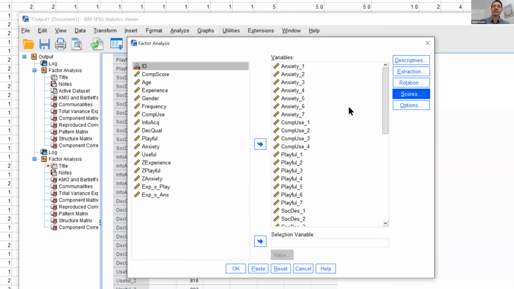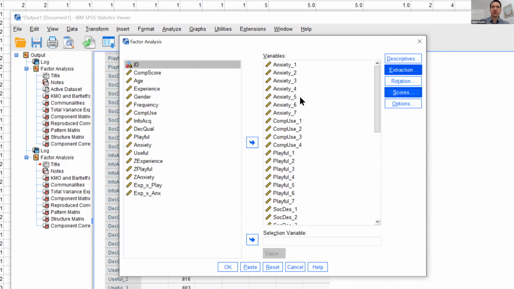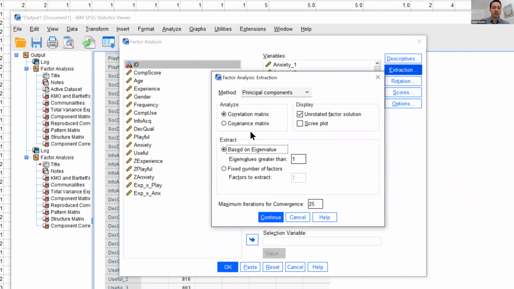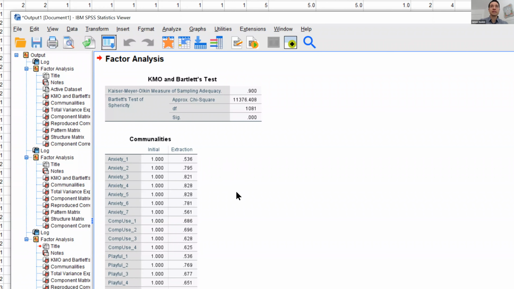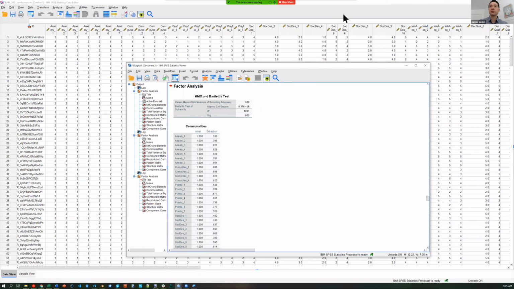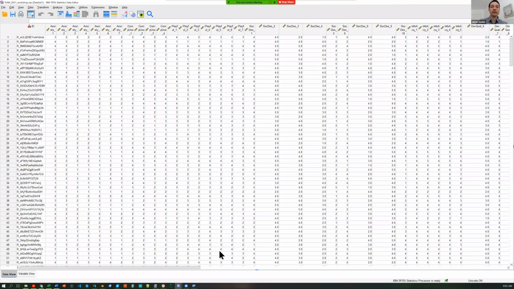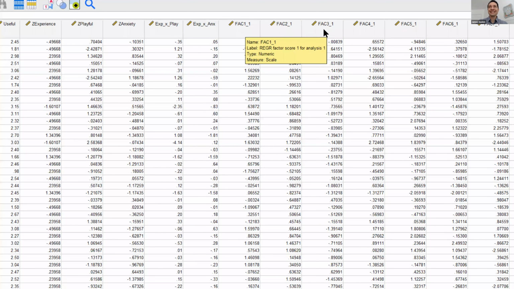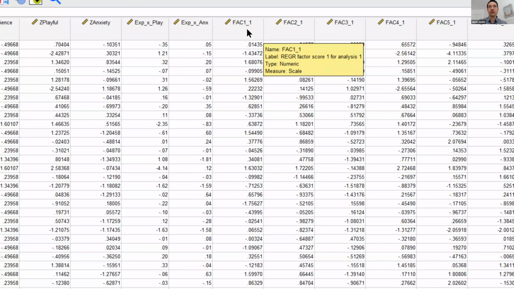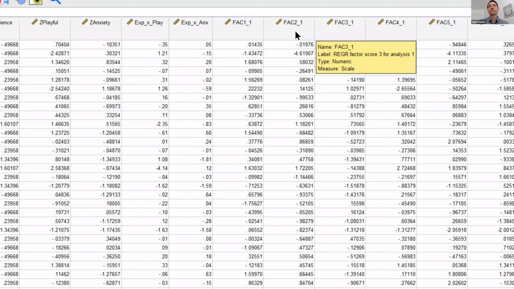So if you hit save, I'm actually gonna change our extraction real quick back to eigenvalues so we get a good solution here. Continue. What it'll do when you hit OK, as part of the process of analysis, is produce new variables over in your data set. Let me zoom out. Over here in your data set, if you were to go to the very end, you'll see, let me zoom in again, new variables that we didn't have before called FAC1_1, FAC2_1, and FAC3_1, and these are the factor scores for the pattern matrix.